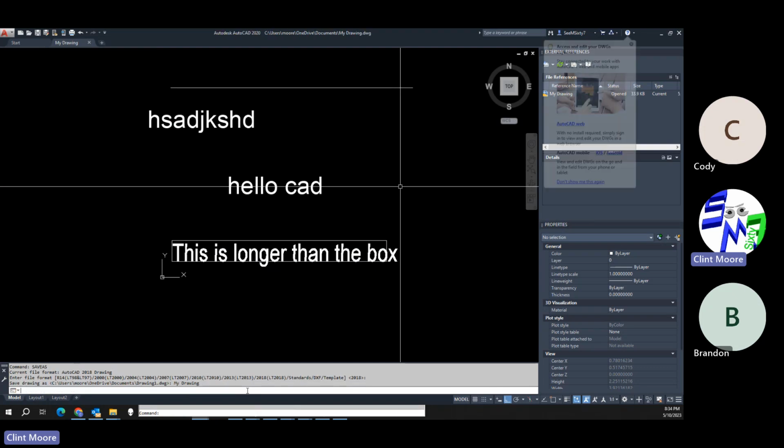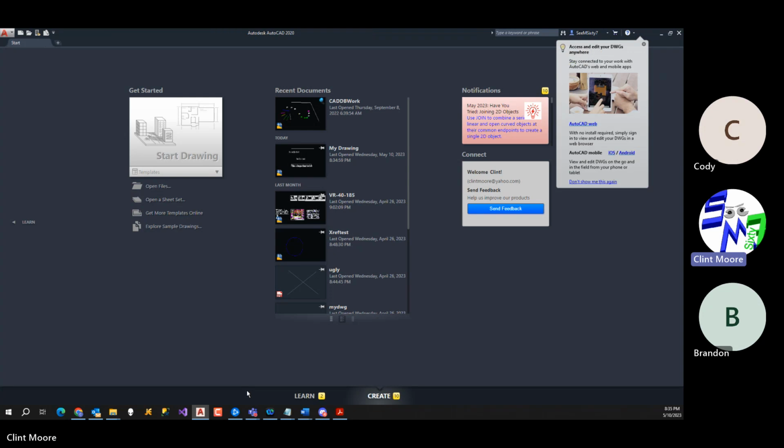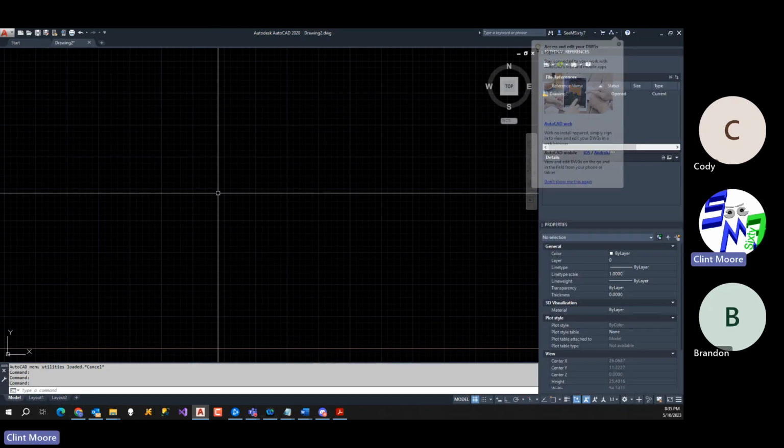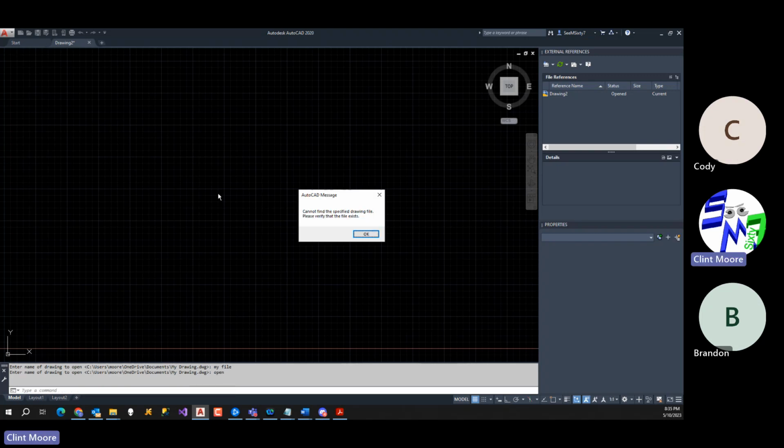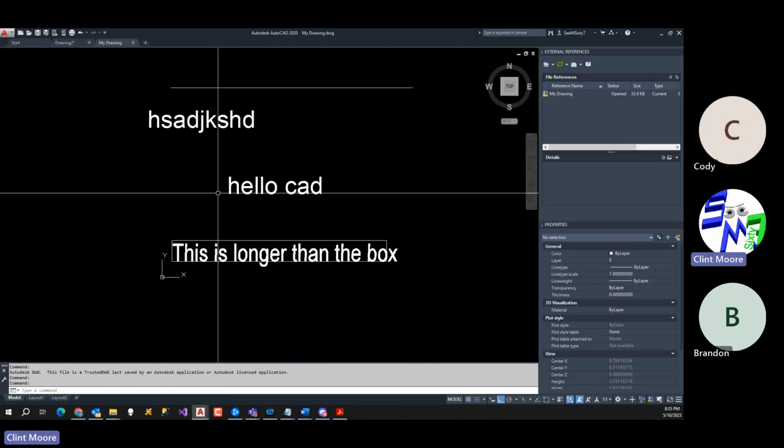That's fine. Now I'm going to close this. I'm going to go to a new drawing, and I want to open that file. Open, and I type in my space file. It will open. Actually, it won't open here, but oh, I'm already in it. Okay. Open. You see it's having problems. Oh, because I didn't type it right. So there it is.